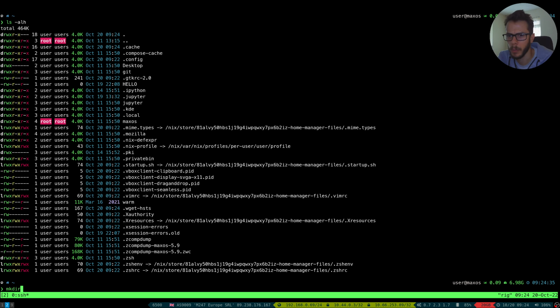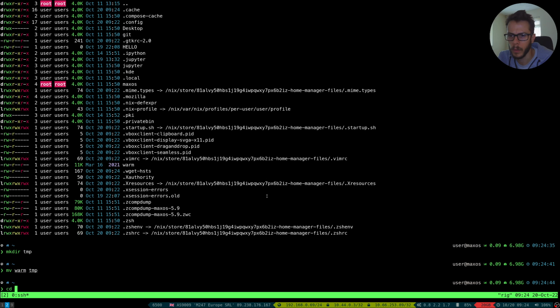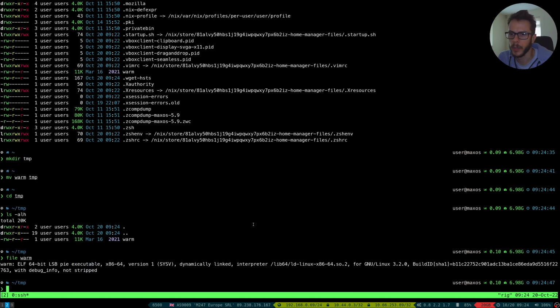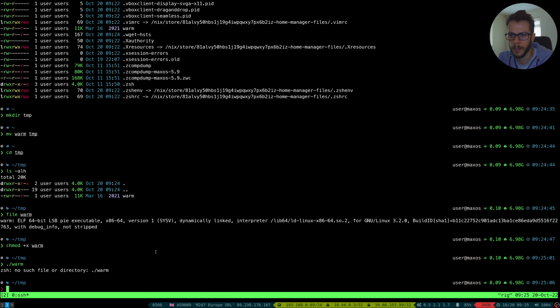Let's create a temporary directory and move it in there. We know it's an executable file, so we should just run it, I guess. But I wouldn't run this on bare metal. I'd always run this on a VM if you have the choice. So let's make it an executable file and let's try running it.